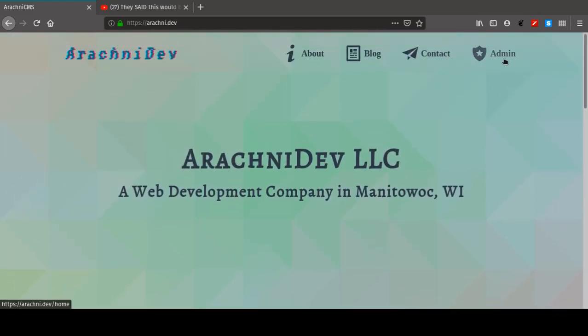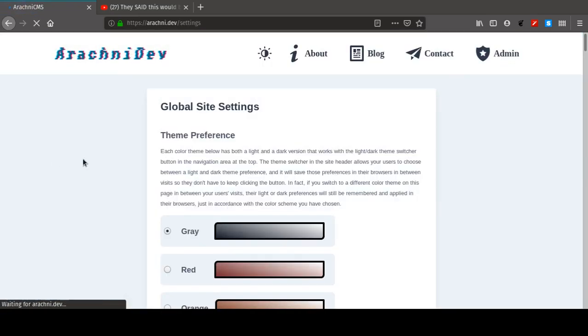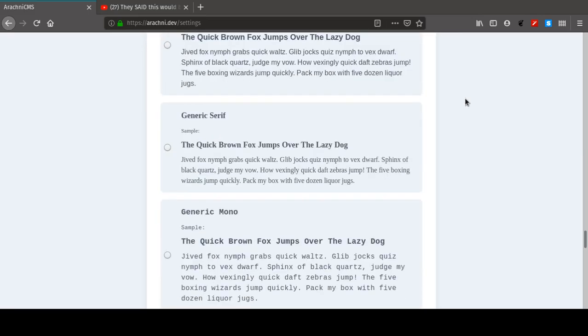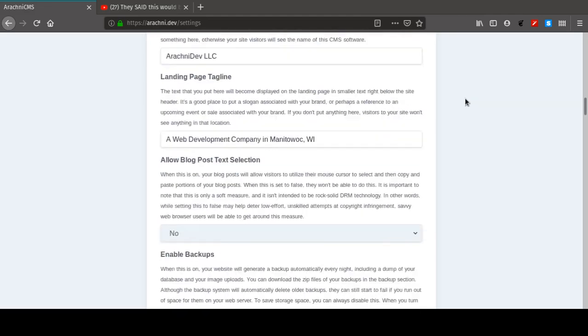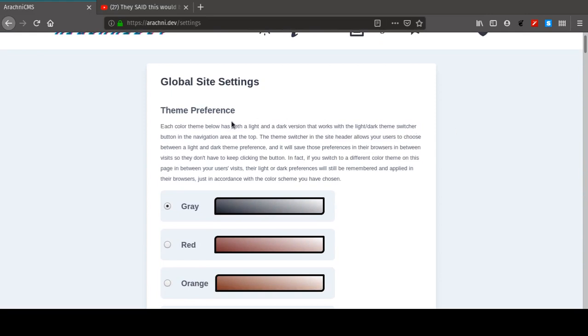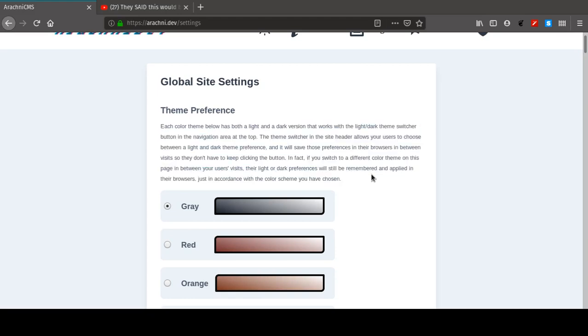So let's head back to the admin page. The next part of the website is the global site settings page. And this is one of the most exciting parts of the website, at least for me. As you can see, this page is very long. However, that's because the options on this page represent the core customizability features offered by ArachniCMS. So feel free to give the descriptions of each option a read, but I'll give you a brief overview.